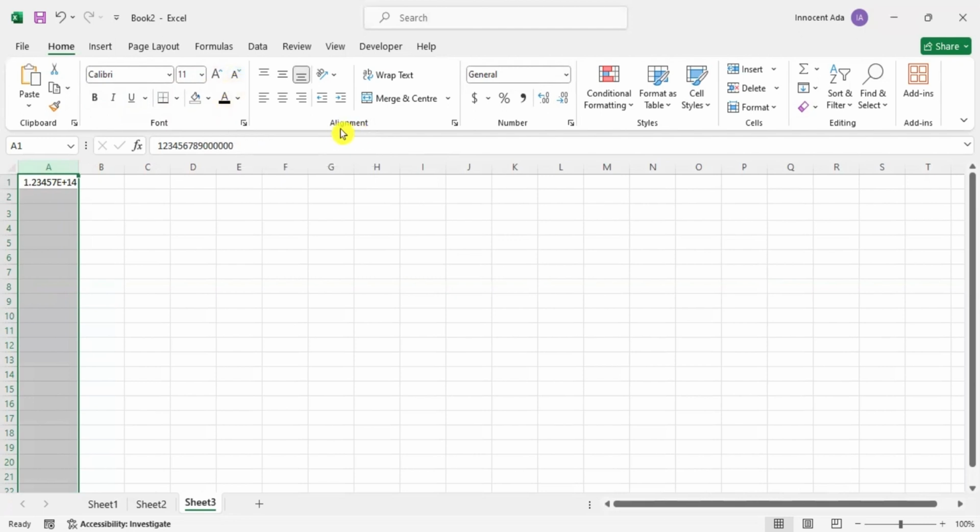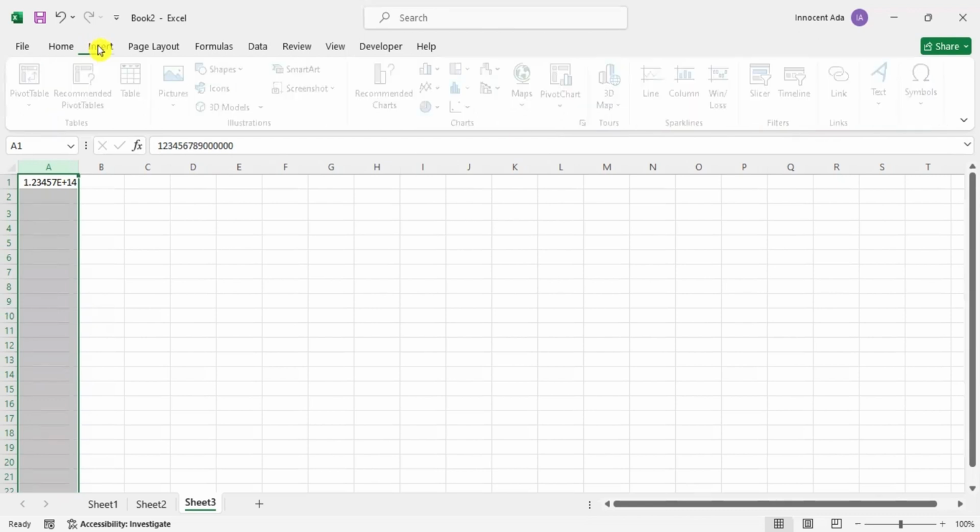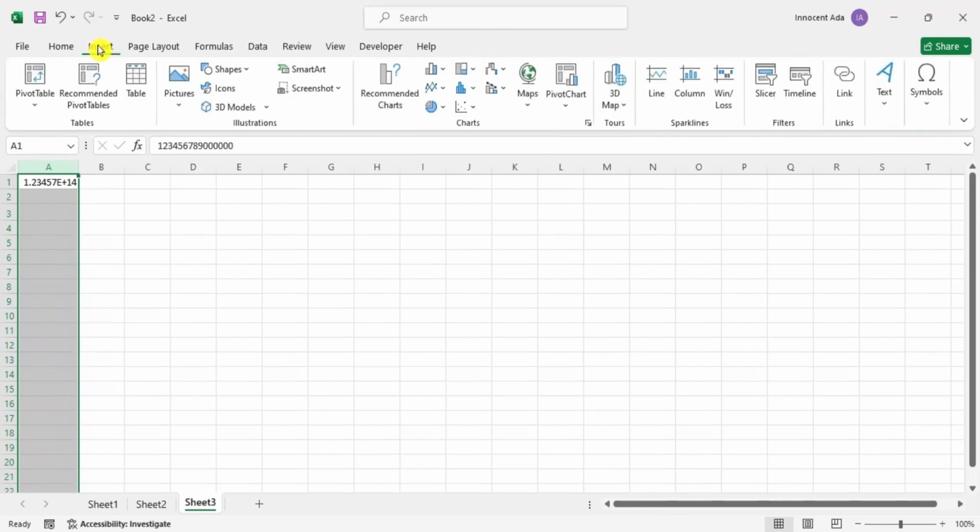The next is the alignment group, where you align text to the left, center, right, bottom, middle, and top, and then wrap text and merge text. Then the numbers group, where you format your entries into different data types, as well as the styles group, where you work on your styles, and so on and so forth. All of these commands help you achieve several purposes in Microsoft Excel.